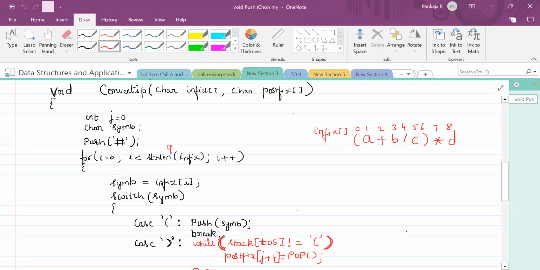Sorry, the strlen of infix will be 9 because we have 9 characters. Now, if you want to process one by one, first you have to extract the first character of infix. How we can do that is infix of i. The first time, i is 0. What is infix of i? That is the open parenthesis. The open parenthesis is first stored in sym. Now when we see this switch on sym, because symbol is a character type.